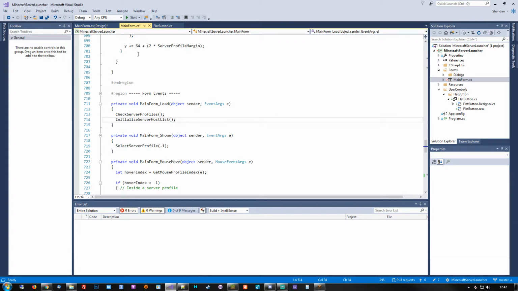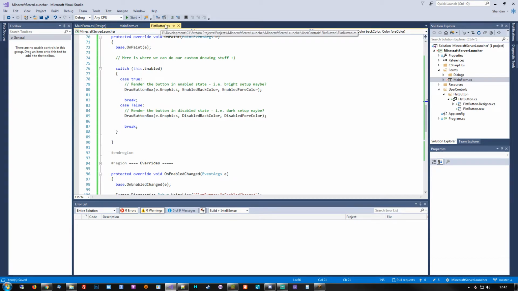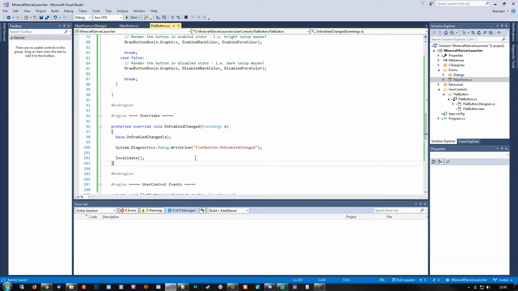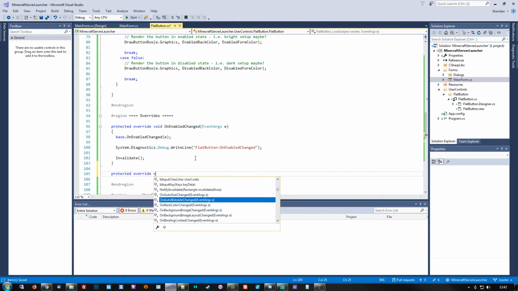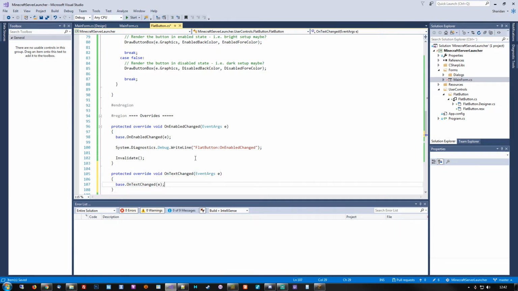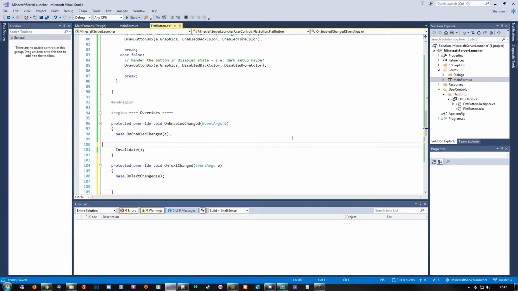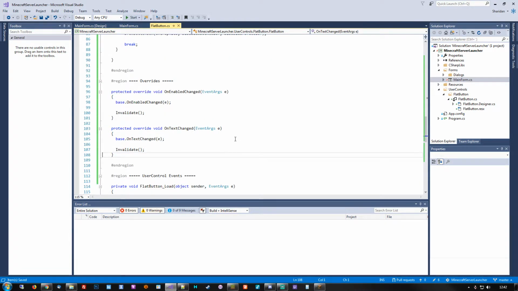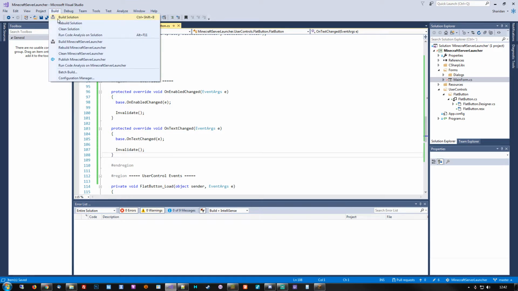Let's see. One thing that we definitely need to add to the custom button here is a detection that tells us if the text of it changes and then force a redraw. So let's see if we can find one that does that. And there is an OnTextChanged. Just like before, we will force a redraw like so, and that should take care of that particular issue.